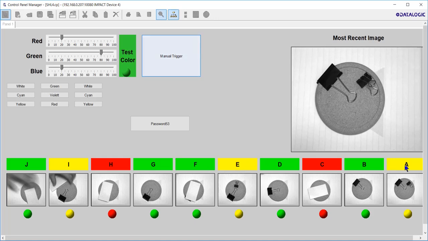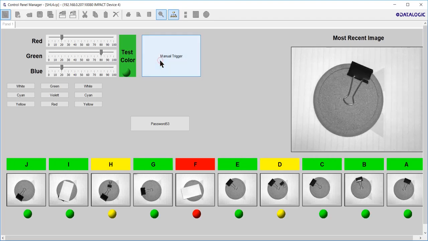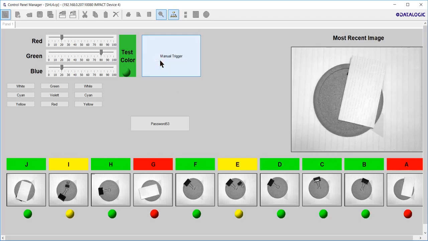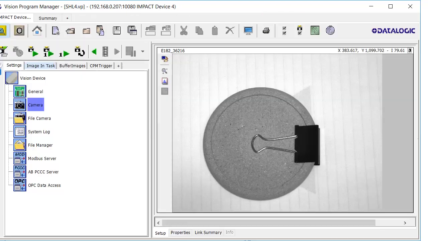So if you look down here at A, it's yellow. If I manually trigger again, now it passes. And if I move the target slightly, we can see that it cascades through, as does the status. This test color is just so you can see for the red, green, and blue what percentages make up what color. So you could set that in VPM. Let's look at VPM and see how this is all done.